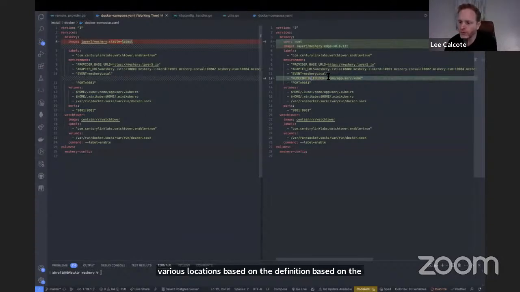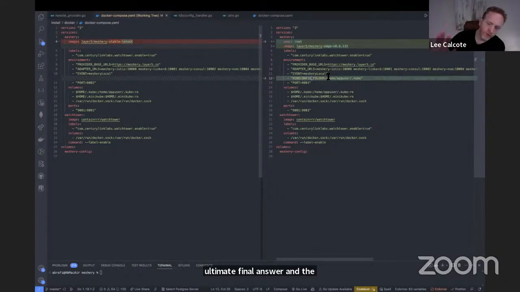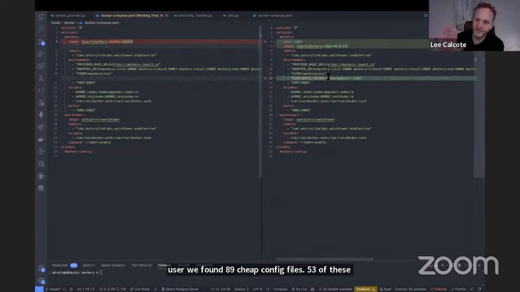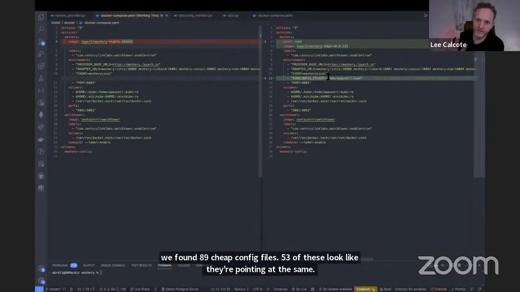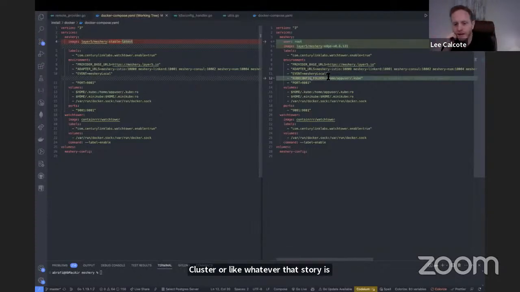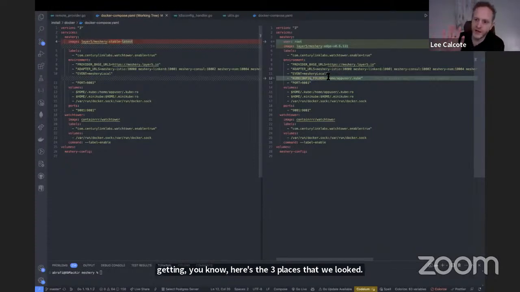The ultimate final answer, the ultimate right answer, is informing the user. We found 89 kubeconfig files. 53 of these look like they're pointing to the same cluster, or whatever that story is. Here are the 3 places that we looked, or it looked like you had 3 places configured. We can't do that if we just find the first one. Whatever that behavior is, getting it in front of them. So.